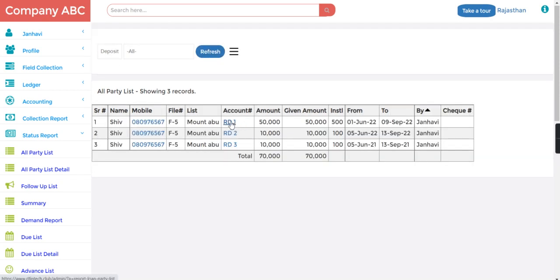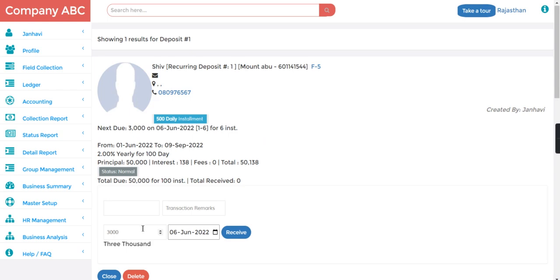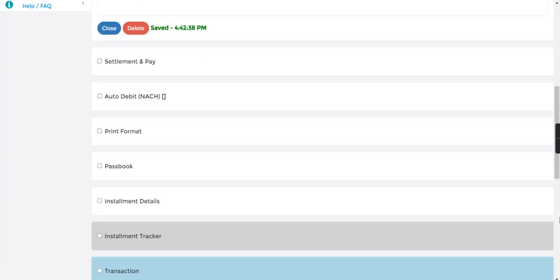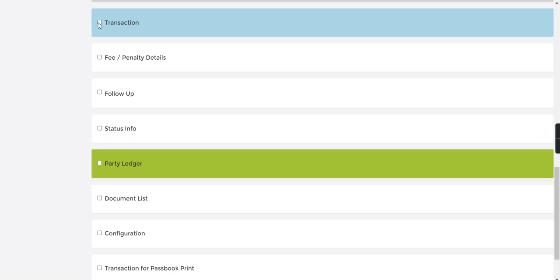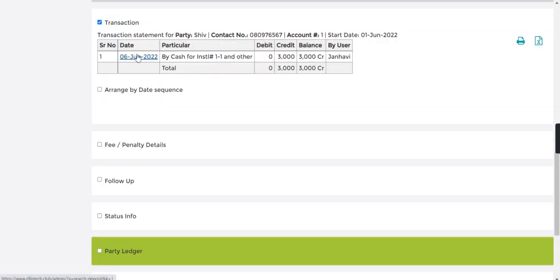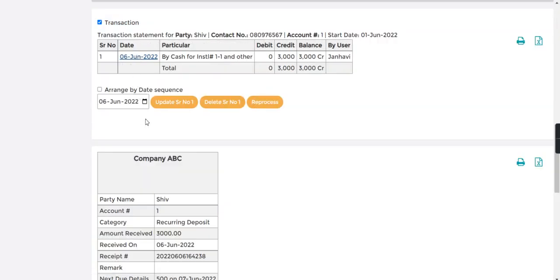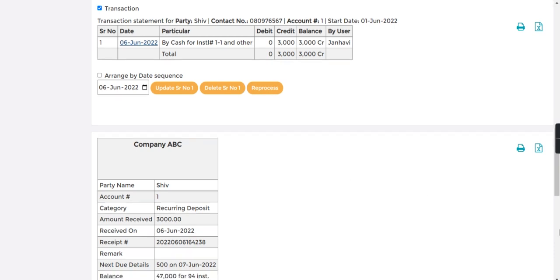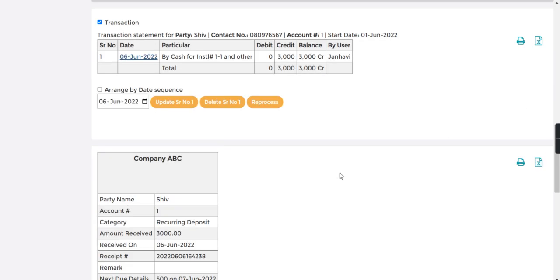So I will go to the status report, all party list, and let's filter for deposit. So here you can see RD1. Let's say by cash I will receive 3000 from here. Now let's go to the transaction and click on the 6th June. So here below you can check this receipt is coming.